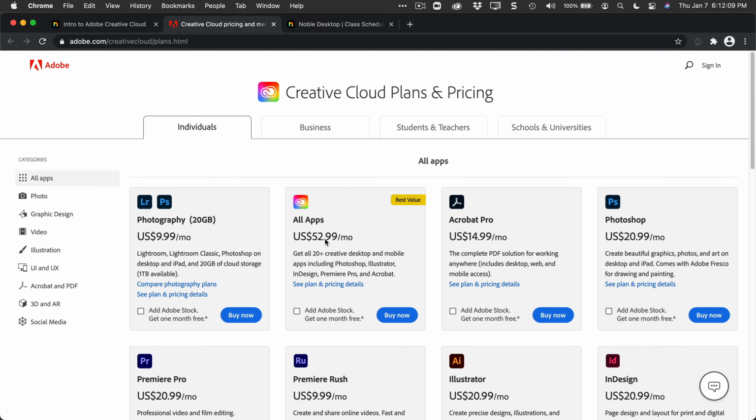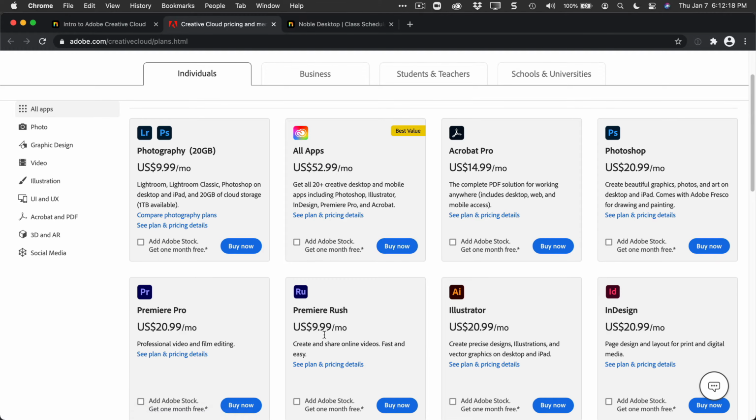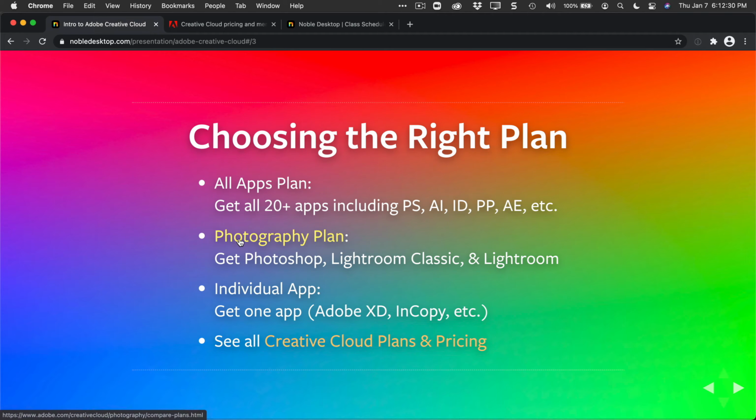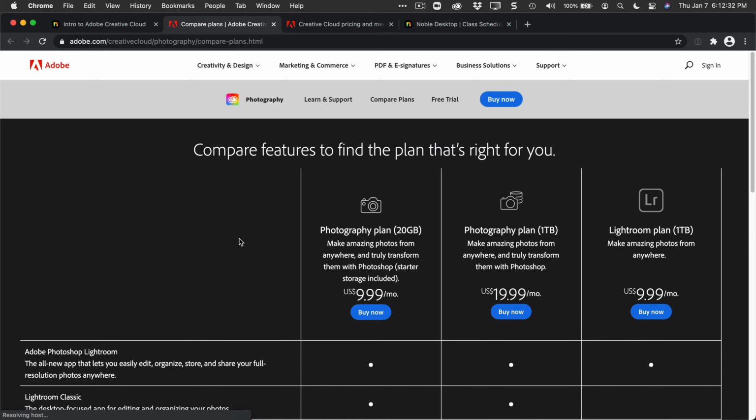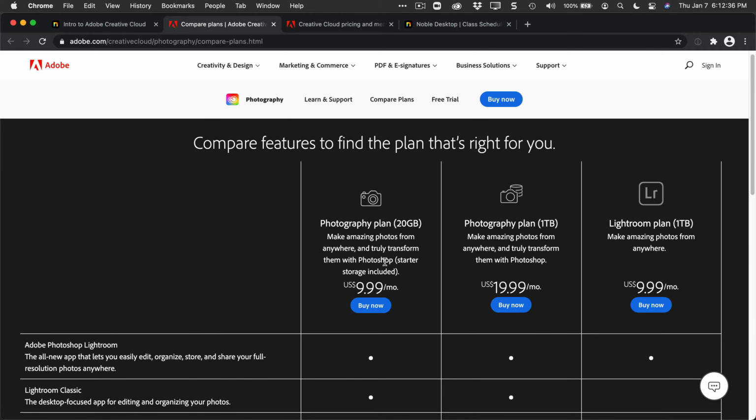So you can go for all the apps where you get everything. For, in this case, the US is $53. If you just want a single app, a lot of those apps are either somewhere between $10 or $21 a month. The one exception, as far as kind of a cheaper plan, is the photography plan. And I linked to this back on this page too, just so you can directly go there in case you're interested in that photography plan. That starts as low as $10 a month.